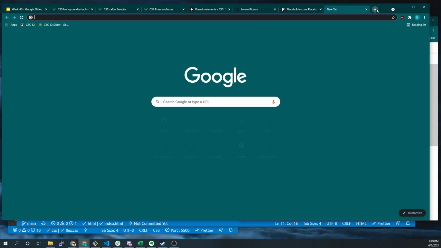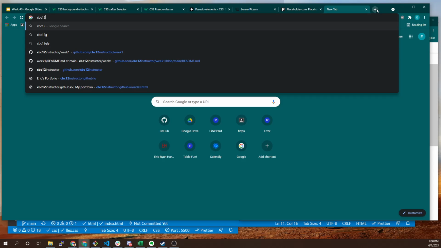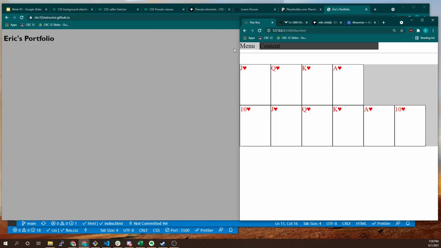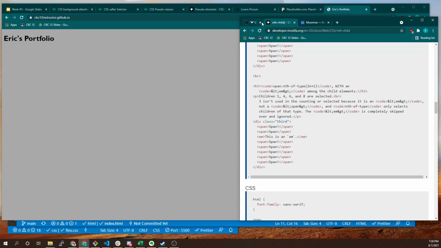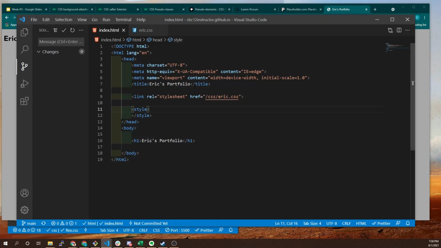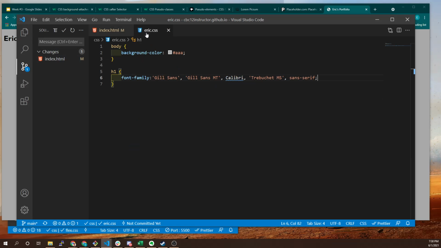And if we pull up the CBC 12 instructor GitHub page, we see I've got a gray background and just an empty page, right? Okay, so that's where we're at today. Let's go and make this not so bad. All right, so we're gonna take out all these style sheets. Okay, we've got one style sheet already. What has it got in it? All right, we set a font family.